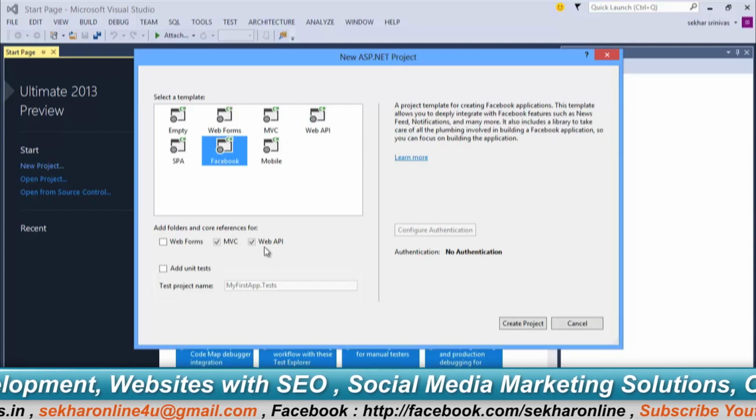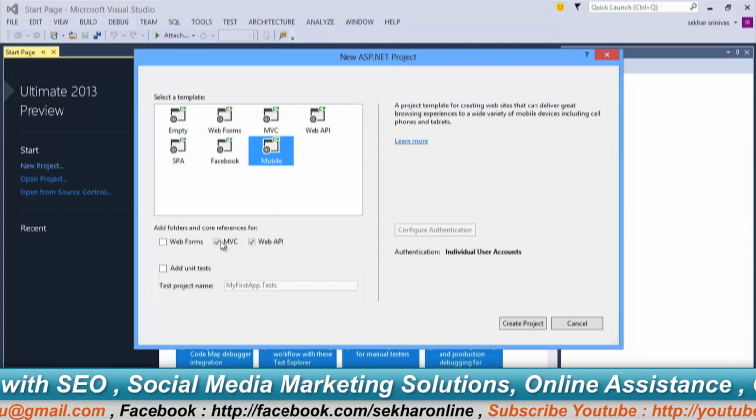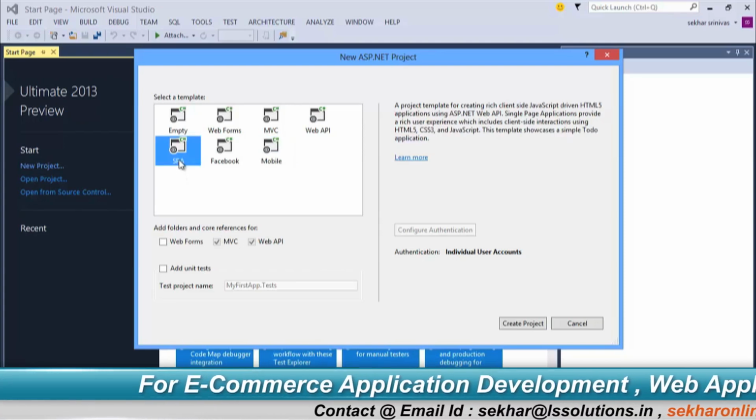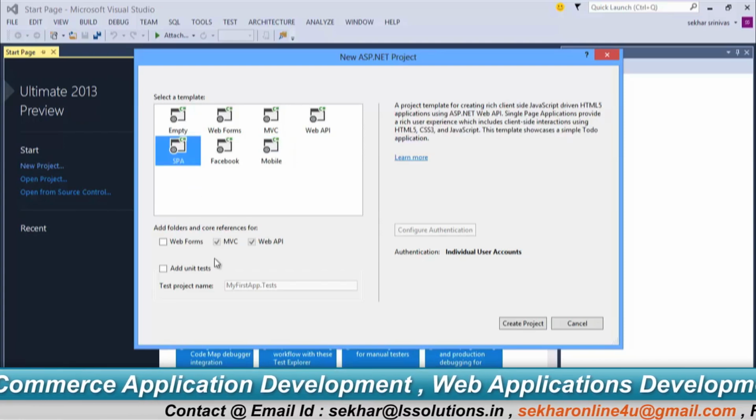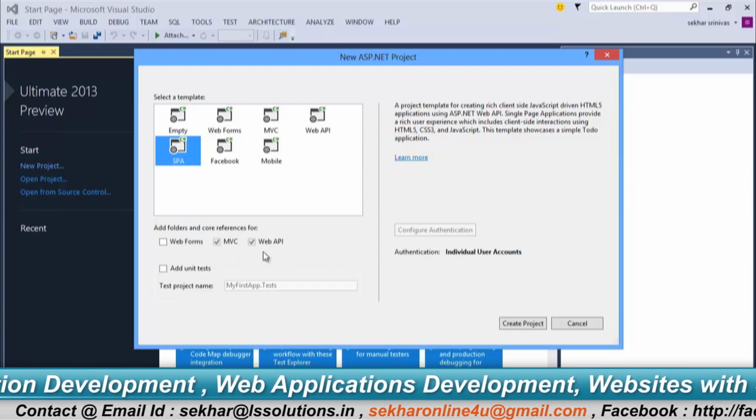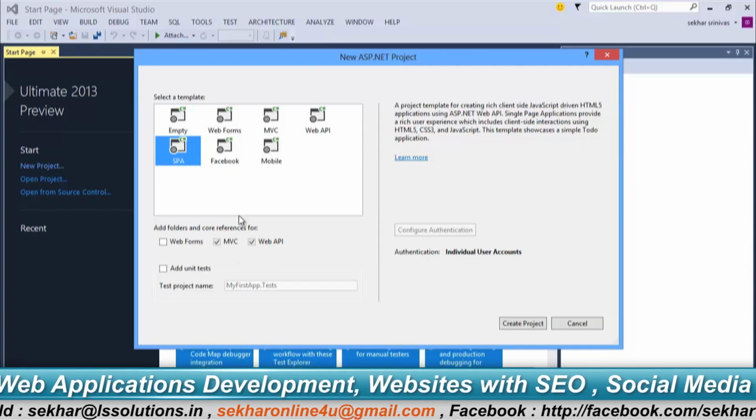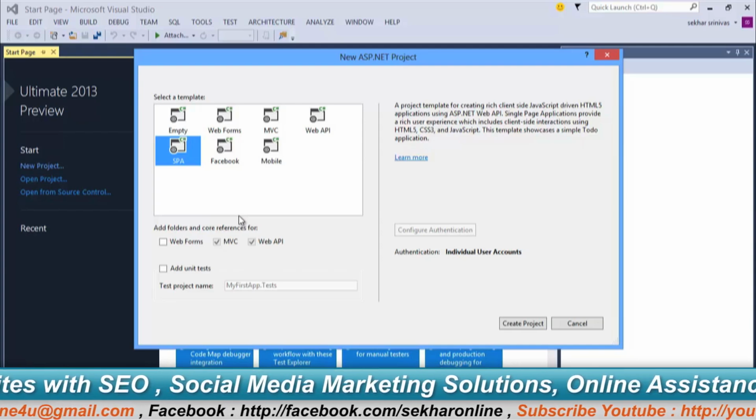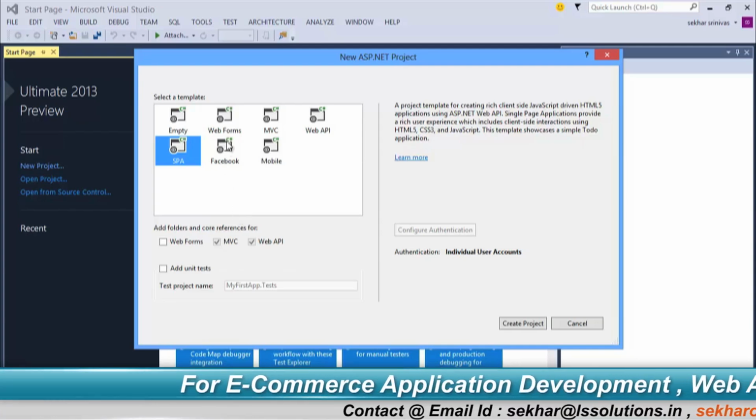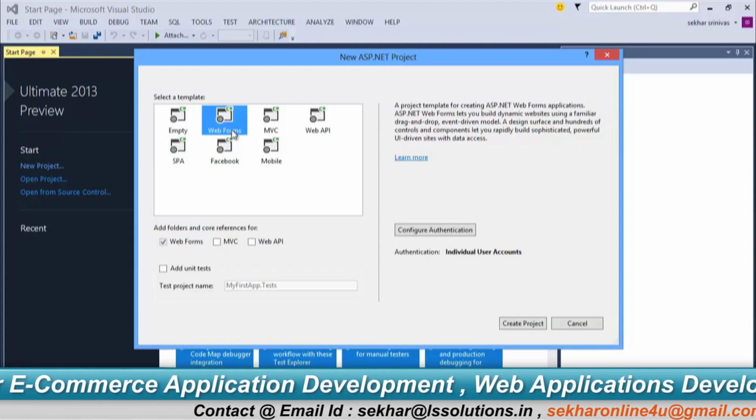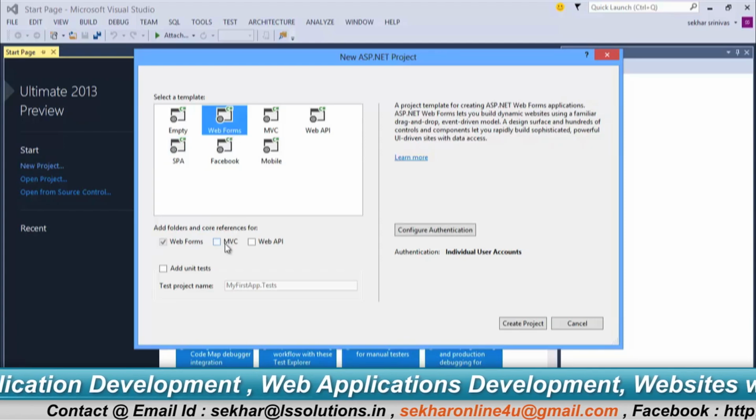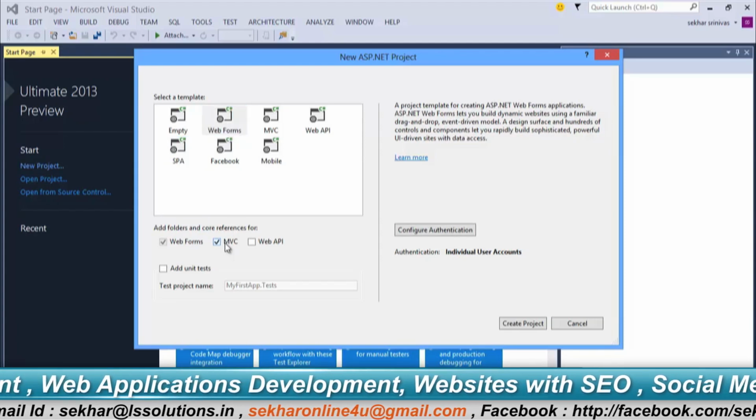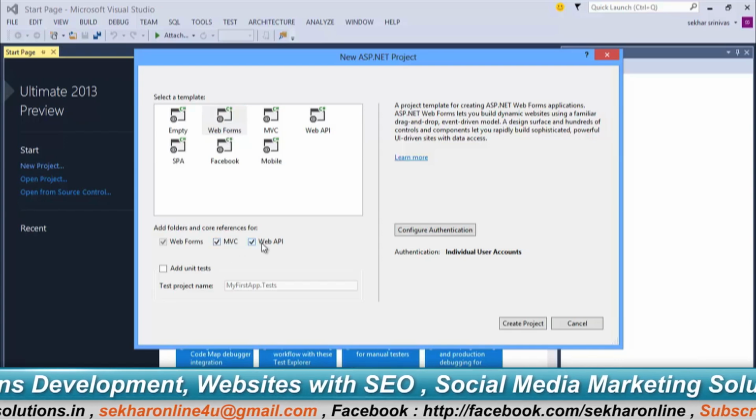MVC plus Web API got selected, mobile as well as single page applications, MVC and Web API got selected. It's a unified dialog for working with any applications. Let me select web forms and let me try to add MVC and also Web API.